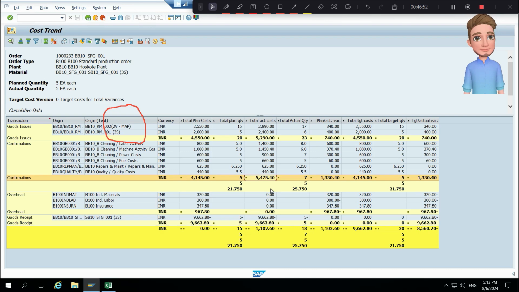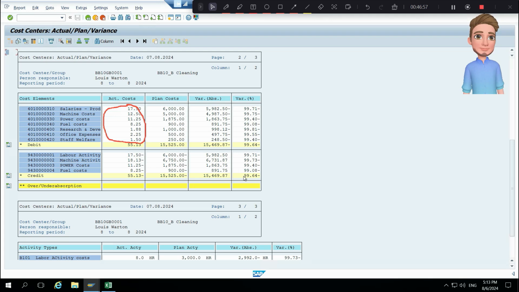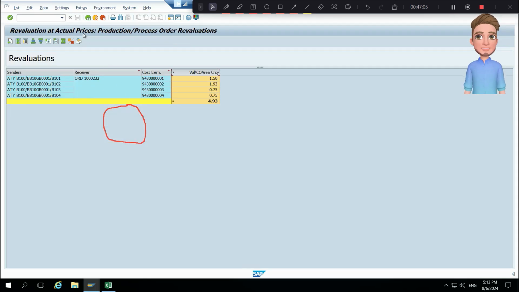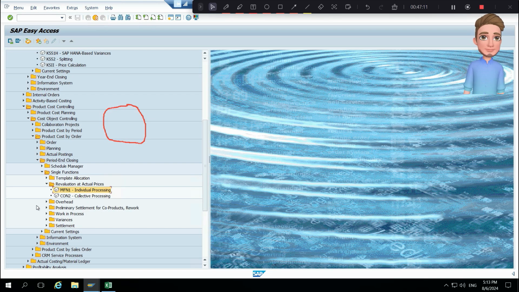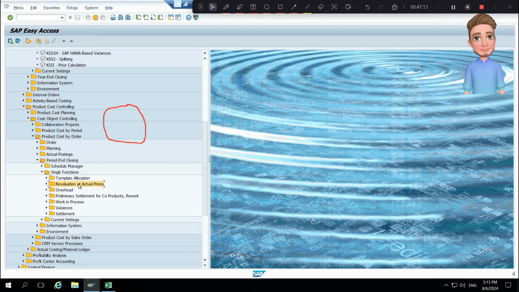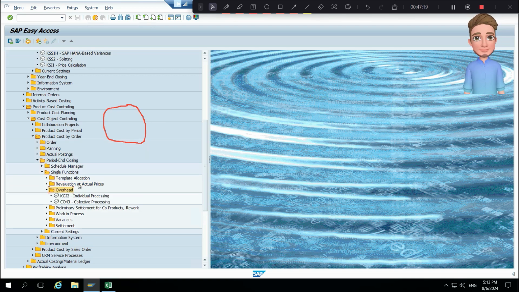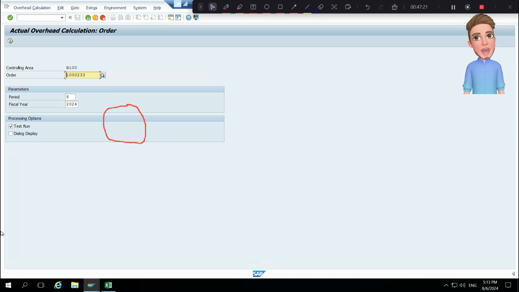So I will now go and run the overheads. Then we will determine the variance and we will settle the variance. This is a long series. Now we are done with the cost report which I wanted to show. Cost report is done. Now what I have to do is execute the overhead. See, they have also given the same sequence of execution. Once you do the template allocation, and evaluate at the actual prices, then you do the overhead. Here again you will get the error because I might not have associated the proper document business transaction. I am pressing the execute button for this given order for August.